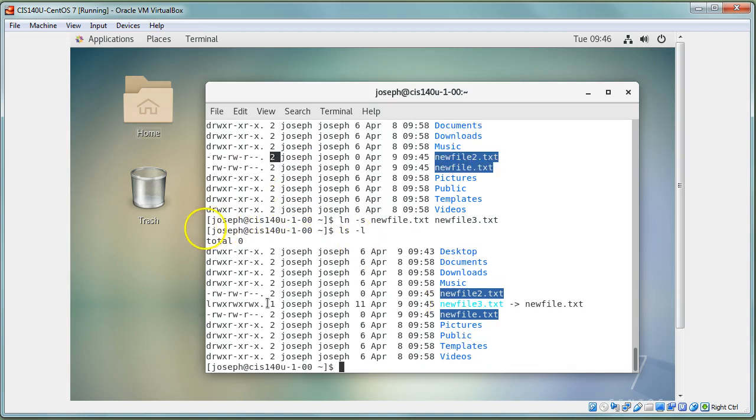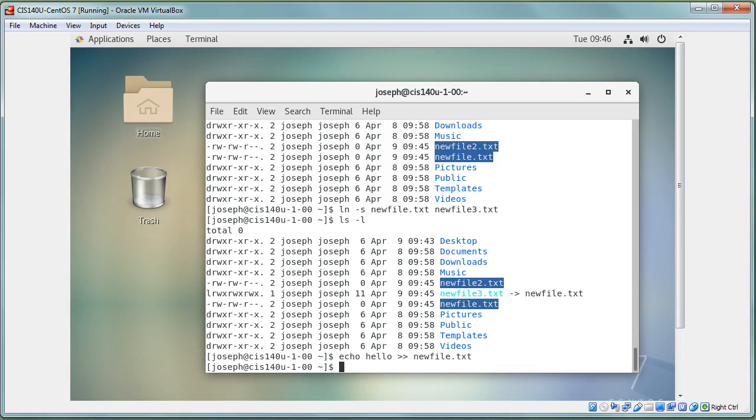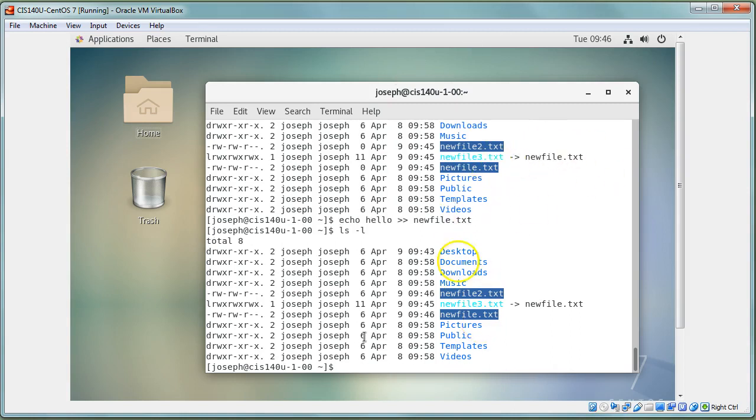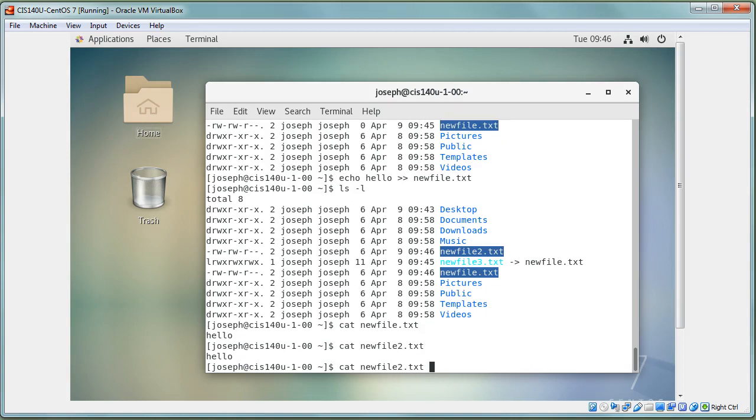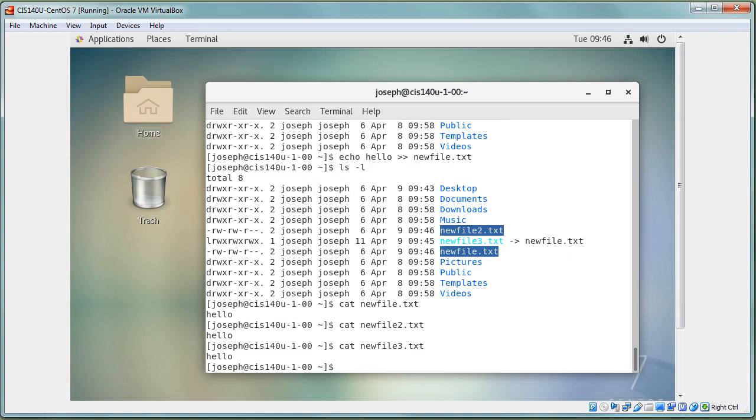And that is my symbolic link. The symbolic link has one link to it, and it points to new file. And so if I were to look at the contents of new file, which is empty, well, they'd all have the same thing. So let's go ahead and put something in it. So I echo hello, and I'm going to append that to new file.txt. Now if I do ls -l, I can see that the content size of new file 2 and new file has both changed to 6, but new file 3 still has the same 11. Any one of them will display the same content. So new file.txt, new file 2, and new file 3 all display the same contents.